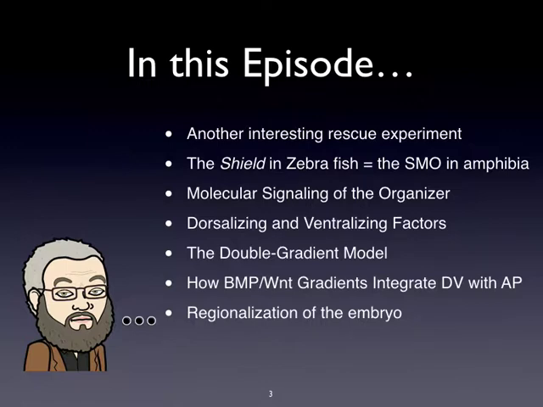At any rate, in this episode, we are going to be learning about some of the molecular things that are happening in the organizer and what they are doing. So we're going to start off with another interesting rescue experiment. This time it's from Gerhart. We're also going to look at the SMO in amphibia and realize that it's actually the same thing as the shield in zebrafish. We'll be looking at the molecular signaling in the organizer.